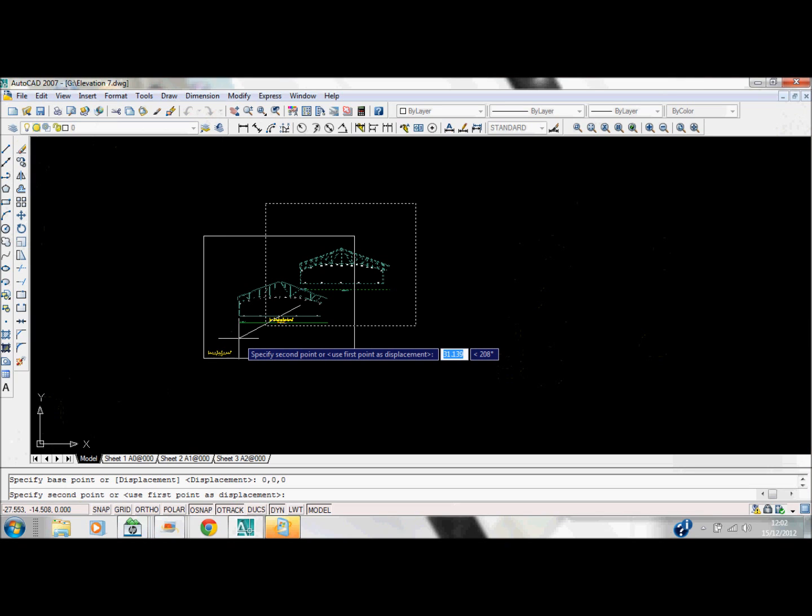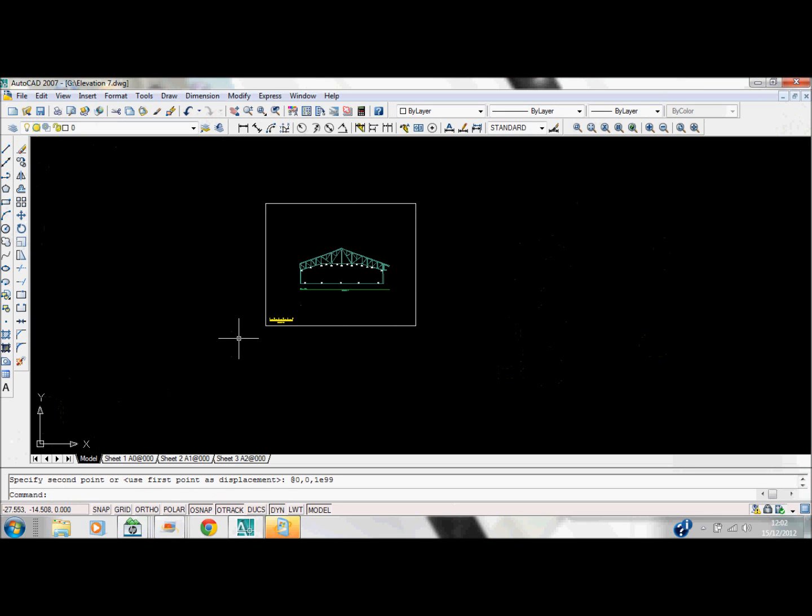This is the point that we're going to move everything to, so we're going to move it to 0,0. Now bear with me, because the next number that I'm going to type in, you're going to wonder where I've got it from, and it's actually 1E99. I'll explain what that means later on, so just bear with me guys. Return. So I've moved everything to a designated point.